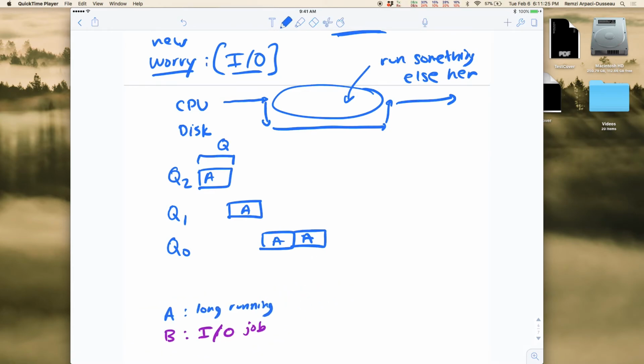What we have here is B, but when B runs, it just runs for a little tiny bit of time. And then it issues an I/O. So it's like it does a read.